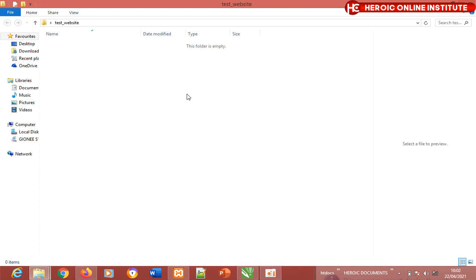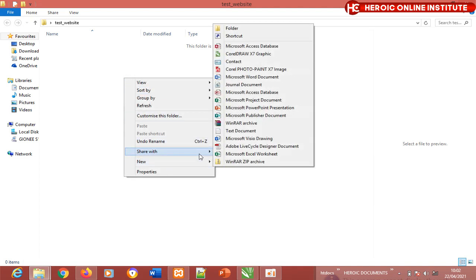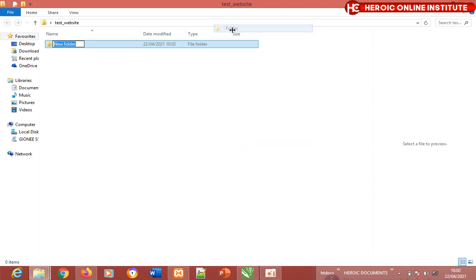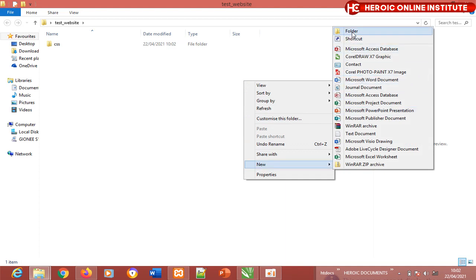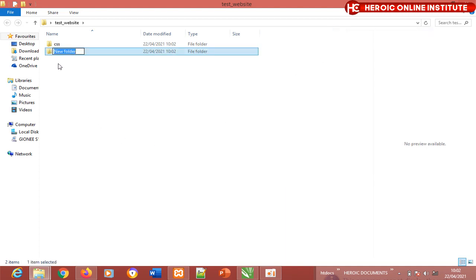Now that we've created the folder, test underscore websites, we are going to create other folders inside it. So we'll right click on empty space, point to new, then click on folder. Here now I'm going to create, first of all, CSS. This is where our CSS will be. Then I'm going to create JS. This is where the JavaScript will be.